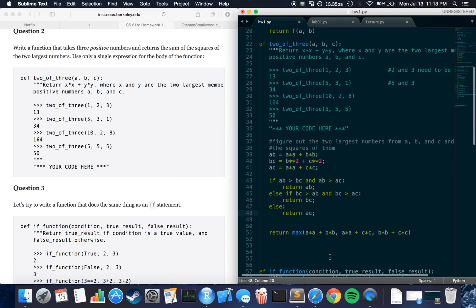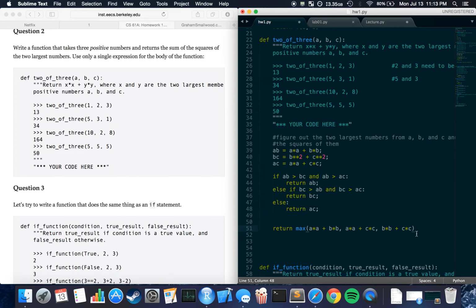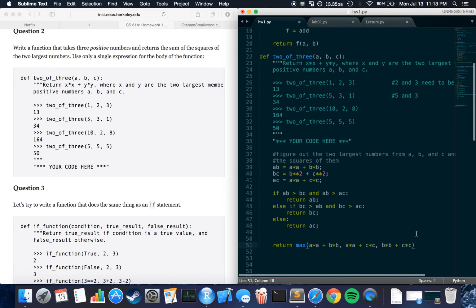Okay, so that's the way of doing it with if statements, and that's the way of doing it with a max function, which is built into Python. So those are cool. And we can test this using the examples given, okay? So let's just try it for this one. This seems like a nice edge case.